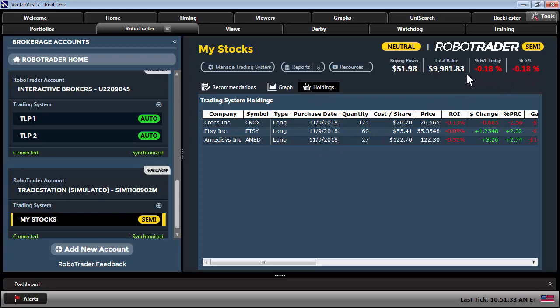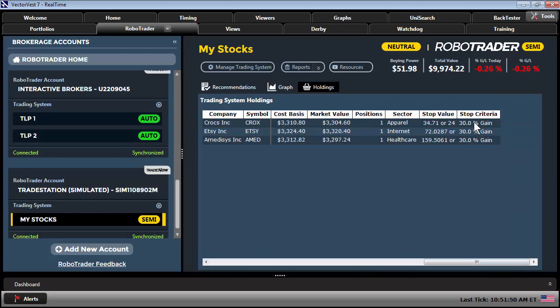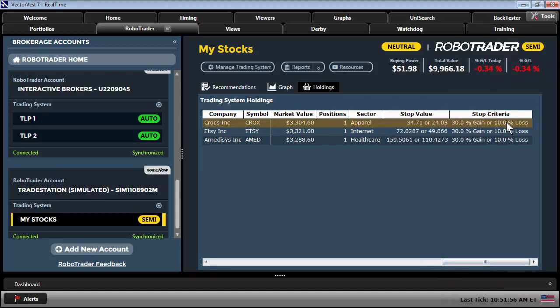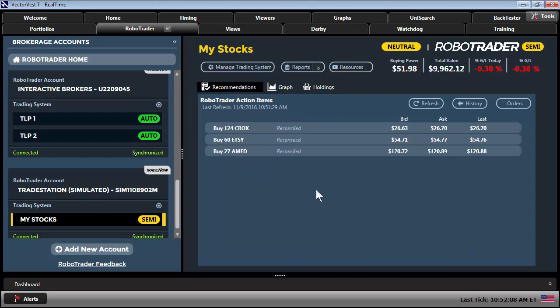Right in the RoboTrader tool, you can see what your total value of the portfolio is, how much buying power you have left, what your gain loss is on a daily basis each and every day, and what the total gain loss is here in this portfolio. If I scroll over to the right, we have our stop criteria attached to this portfolio, which is a 30% gain, 10% loss. If any of the stocks in this portfolio go up 30% or go down 10% from its purchase price, it will alert us. It will alert us in the recommendations section, and we will then place the trade and sell the stock once that alert comes.